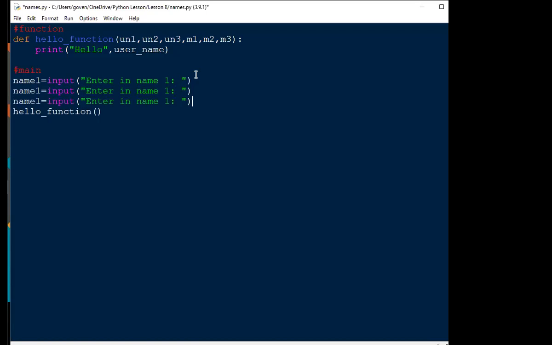So I'm going to have 6 inputs. So I'm going to 1, 2, 3, 4, 5, 6. Okay, I'm going to have name 1, name 2, name 3. Next one is going to be for marks. So mark 1, mark 2, mark 3.